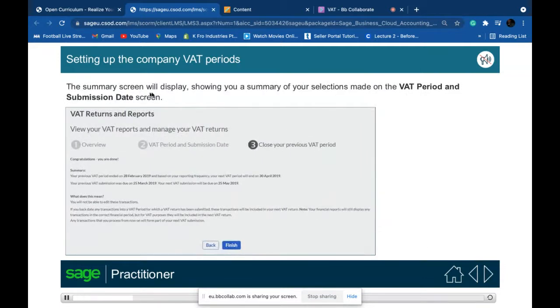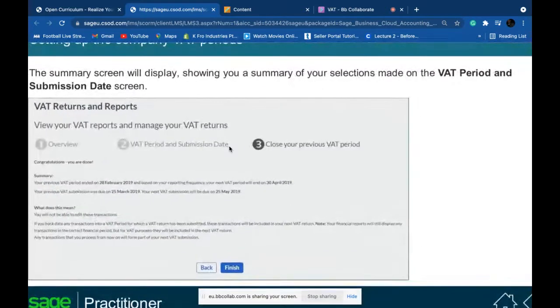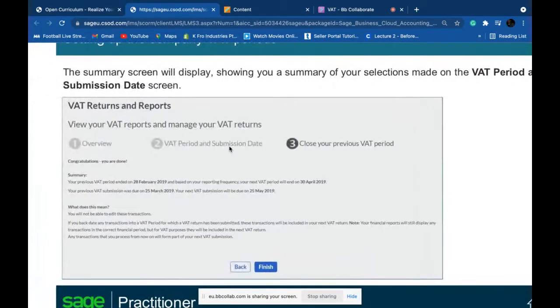The summary screen will display showing a summary of your selections made on the VAT period and submission date screen. So here you can see the summary as they've highlighted here. VAT period ended 28 February 2019. Let me read it off the screen. Can't really see this all too well. Hopefully that should help.